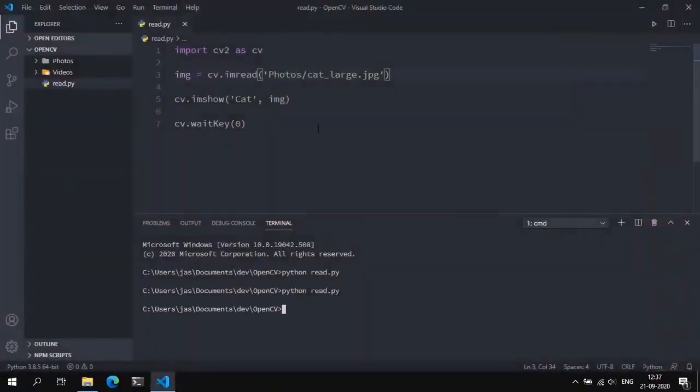Now currently, OpenCV does not have an inbuilt way of dealing with images that are far greater than your computer screen. There are ways to mitigate this issue, and we'll be discussing them in the next video when we talk about resizing and rescaling frames and images. But for now, just know that if you have large images, it's possibly going to go off screen. So that's it for reading images.